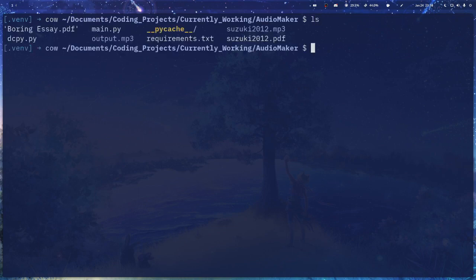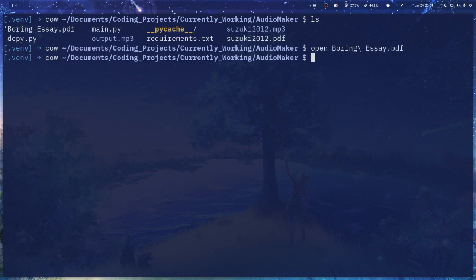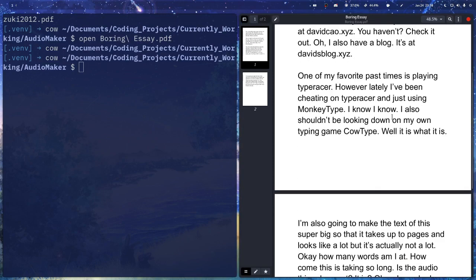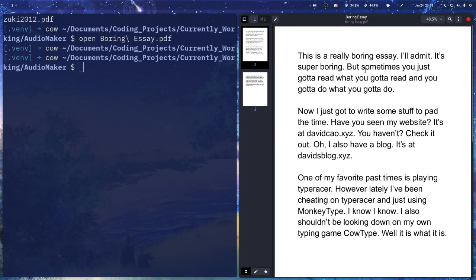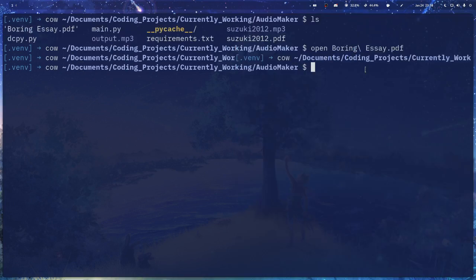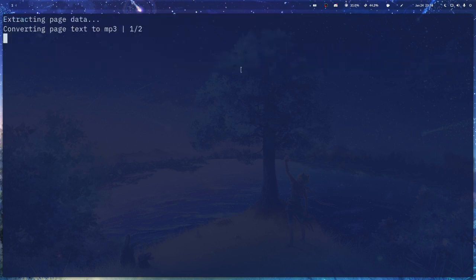And let's say that instead of a scientific article, you want to do your own thing. So I created this boring essay.pdf from Google Drive, and you just export it as a PDF, and you can do the same thing. Let's say you're writing your own story or your essay, and you want to make it into a speech form. Then we can do the same thing. So from python3 main.py, instead of the Suzuki, let's do this boring essay, and I'll get back to you when this is finished.